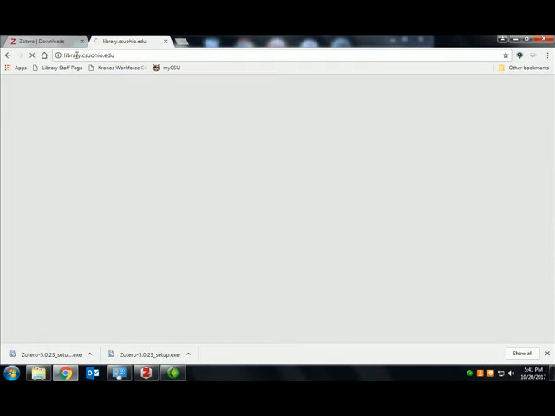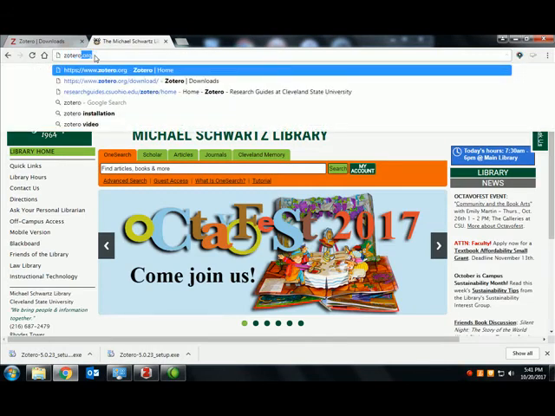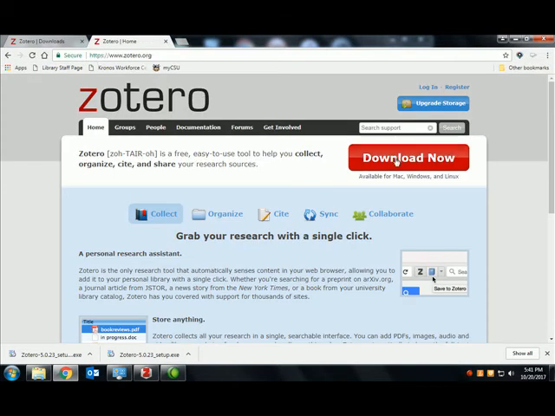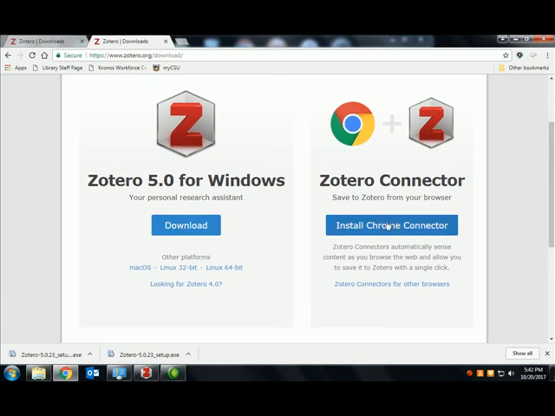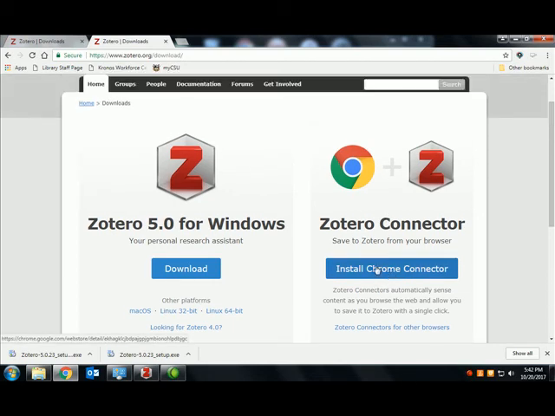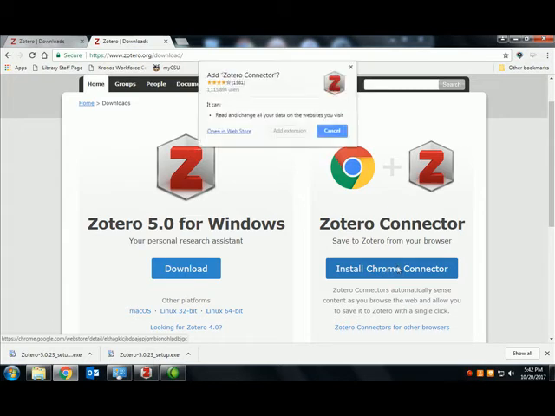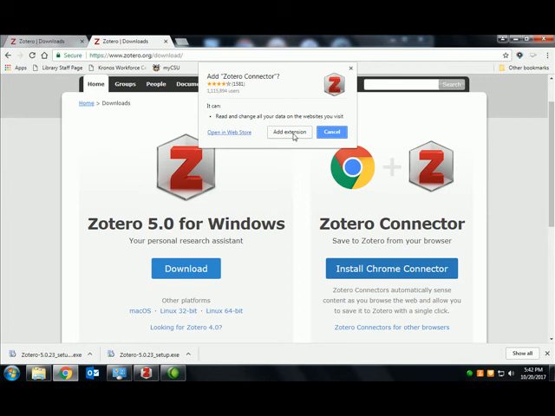If you aren't there, again, point your browser to zotero.org, click Download Now, and then Install Chrome Connector. If you're using another browser, Zotero will automatically sense the browser you're using and give you the correct installation for that browser. Click Install Chrome Connector, and then add extension or allow the browser to install the connector.